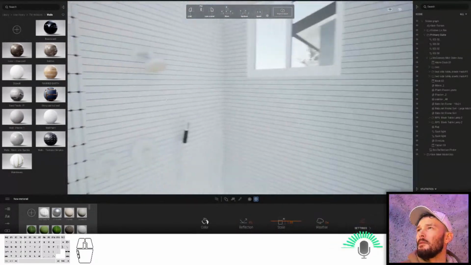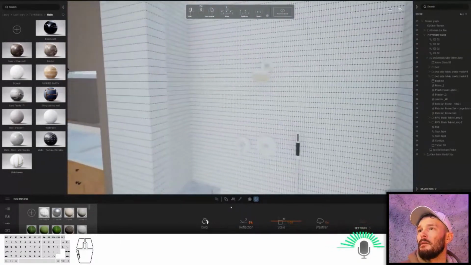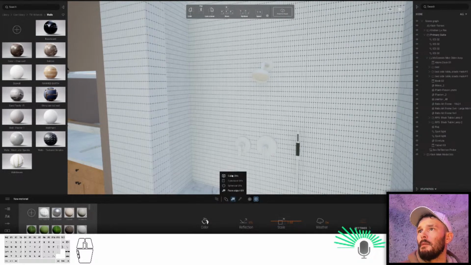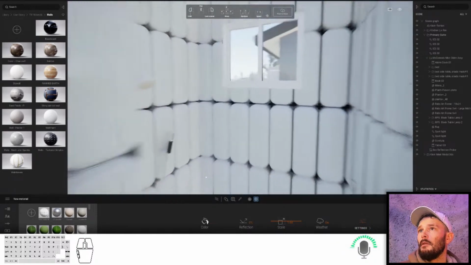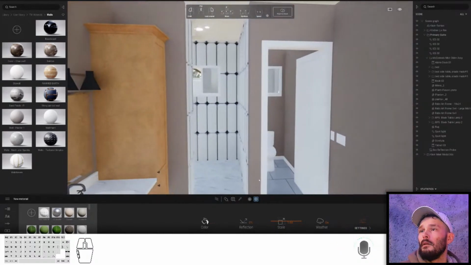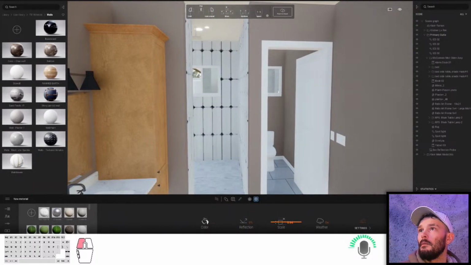Scale. See, this is supposed to be a 1-to-1 scale, and it's definitely not. So we're going to switch this to cubic mapping, so we can get this back to a 1-to-1. Oh man, and that's too big for a 1-to-1. Crazy. But that's okay. We can scale down from here.